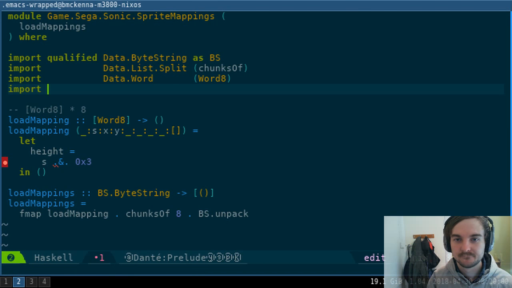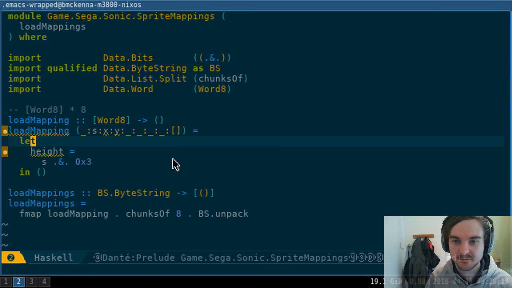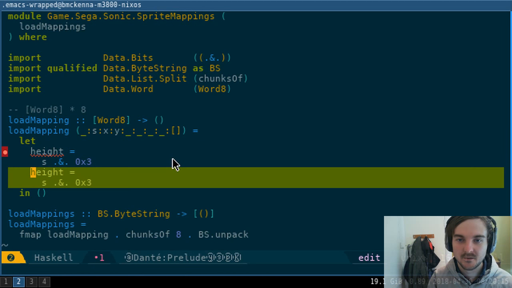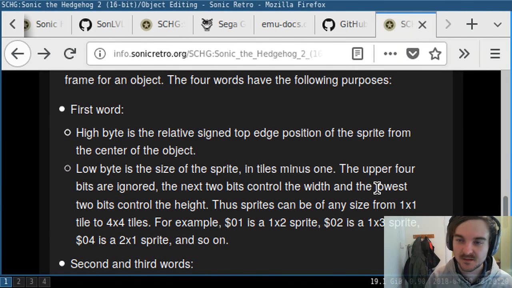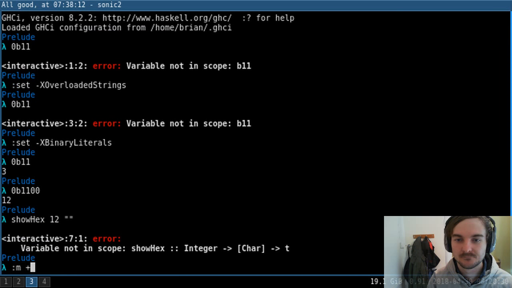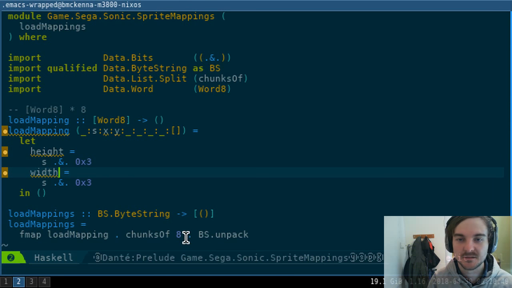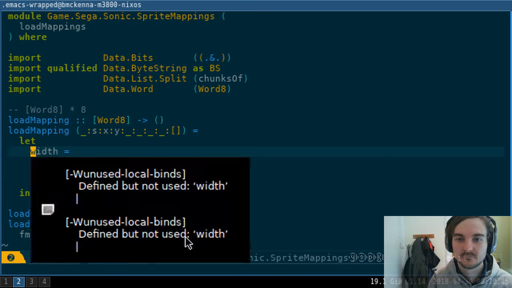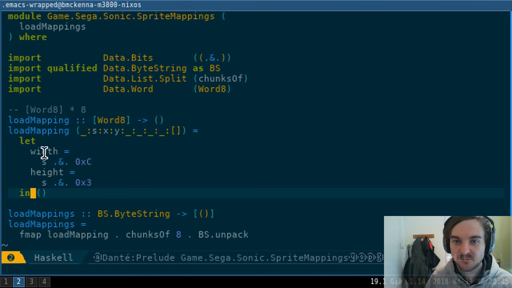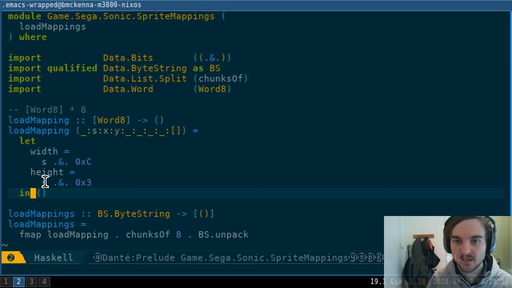Let me import this. So this is how I'm translating it. I'm seeing the lowest two bits, so I'll go over here and figure out what that means. Okay, the bit mask is 3. And then I want the width, which is the bits to the left of that. So ignore the height, give me the width. That's 12, which is C. So our mask is C. So that'll be the width. We get out the C from our low byte, and the height is 3, so we get out the 3.